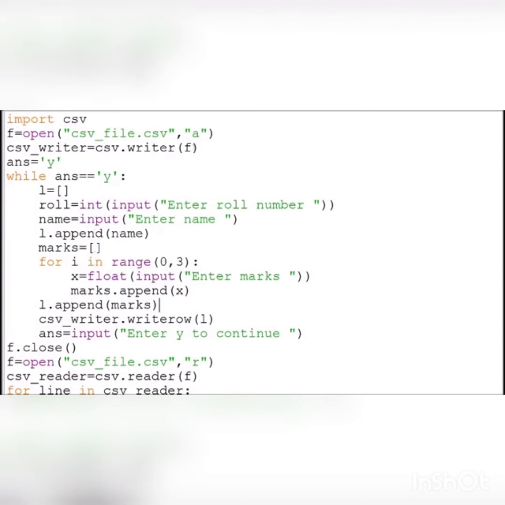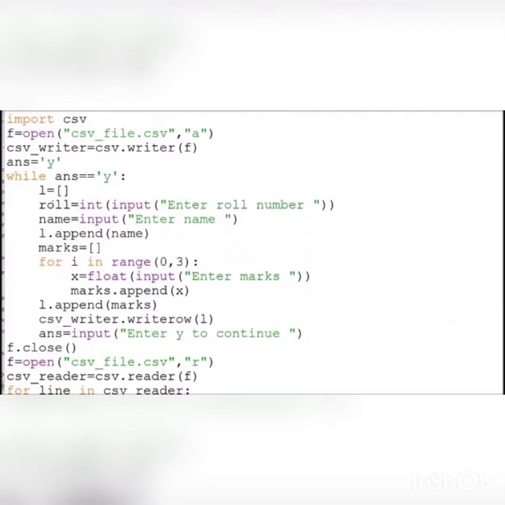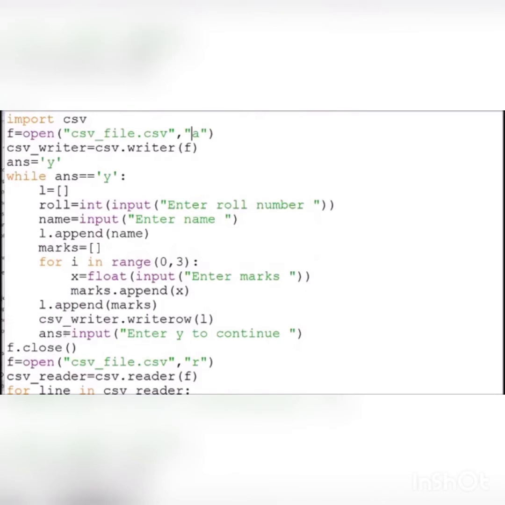Which function? The open function. As usual, we open a text file, as we open a binary file. In the same way, we can open a CSV file also in append mode. If the file does not exist, it will create a new file, and if the file exists, it will open it in append mode. See, this is my folder. You can see the name of the file I'm writing is csv file. You can see the CSV file does not exist here, so it will create a new file now.